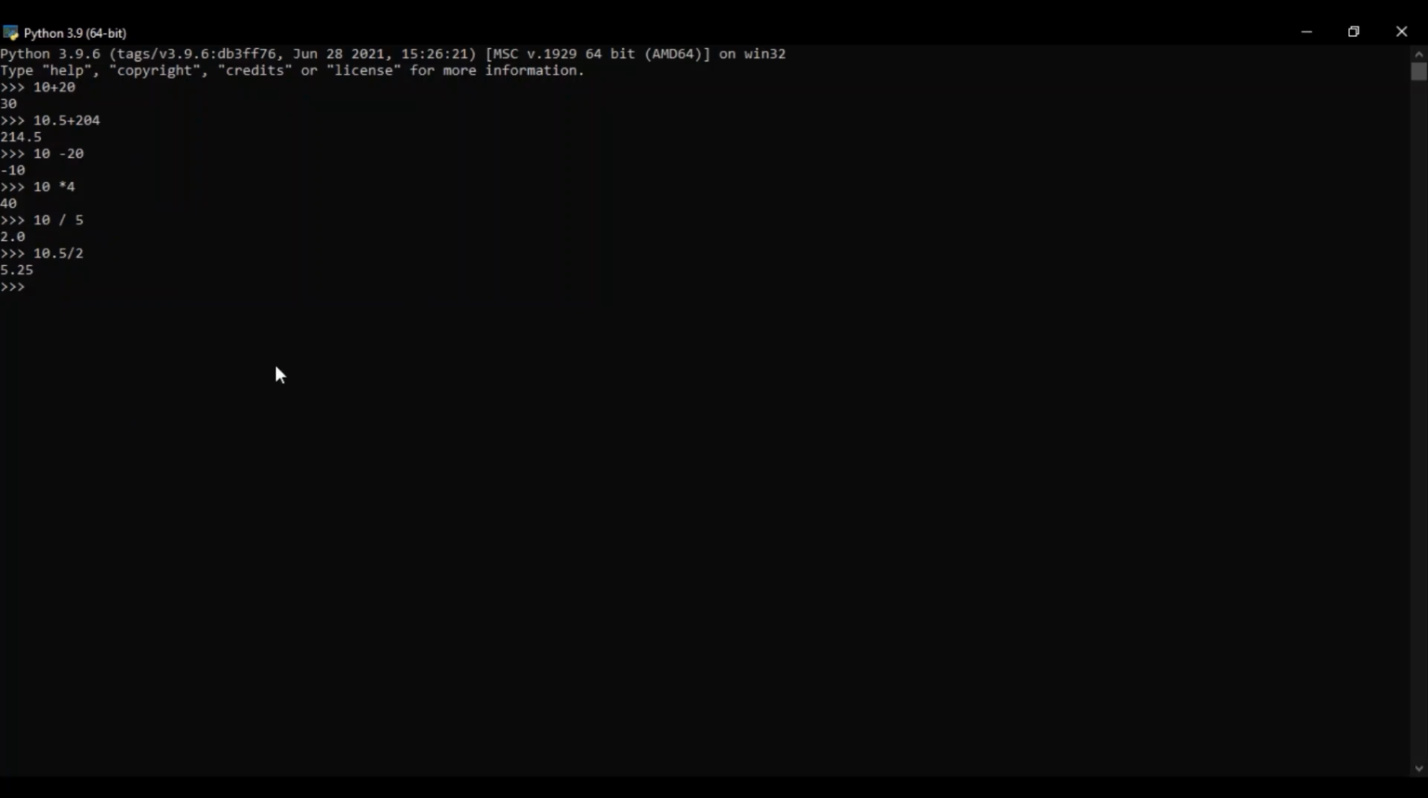And then the modulo operator. The purpose of the modulo operator is to show the remainder. So if I give 10 modulo 2, I will get the answer as 0.